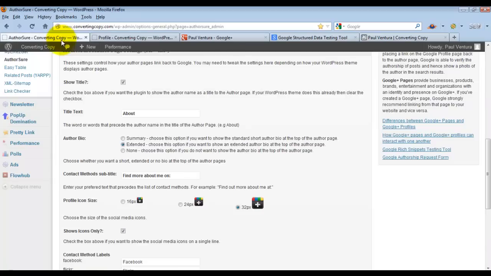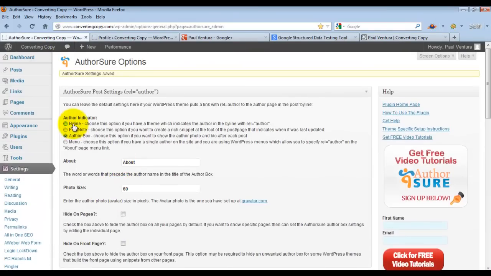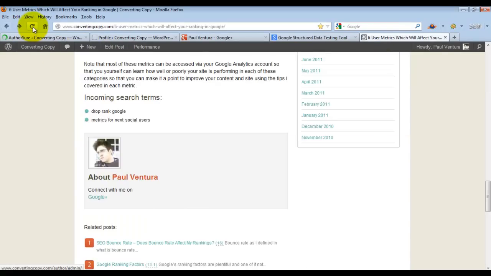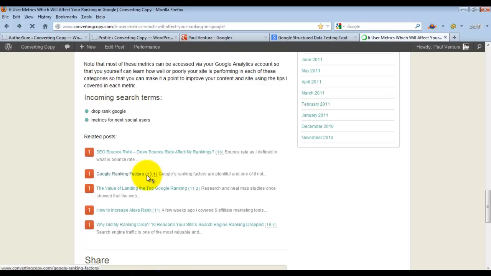And yeah, that's basically it. You can turn all that off too if you want. Get rid of the author box if you don't want that appearing. Let's go back and refresh this, and that should just get rid of the author box right there. Okay, so that's pretty much it.